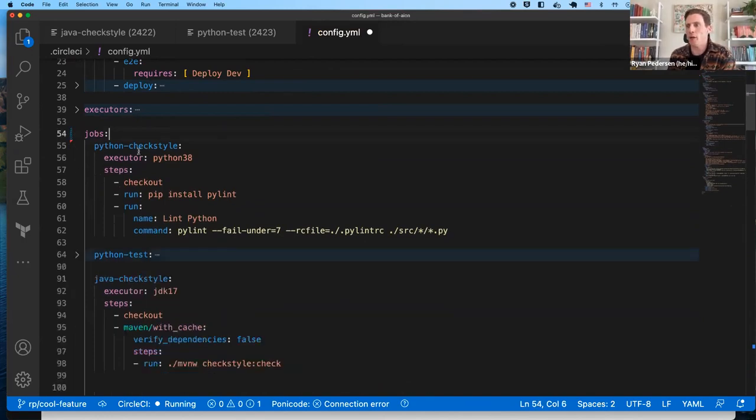And then I'm going to jump into that job we just saw up there. So Python check style. It defines the execution environment. That's a really simple job. This is defined in a separate executor stanza, but you can also just define it directly here. And then the steps that I want to run inside of that environment. Simple as that to get up and running. For a developer, this is all really easy, quick to read, really easy to understand what's going on.